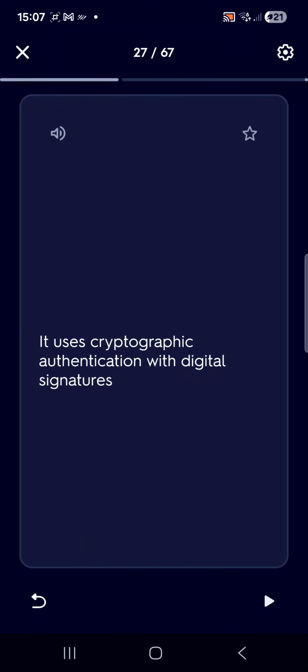It uses cryptographic authentication with digital signatures, okay?